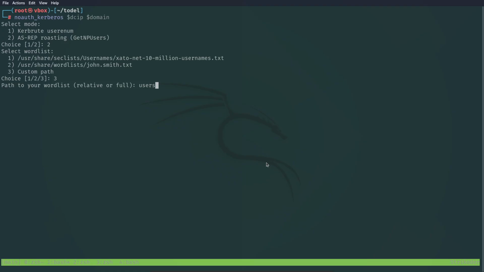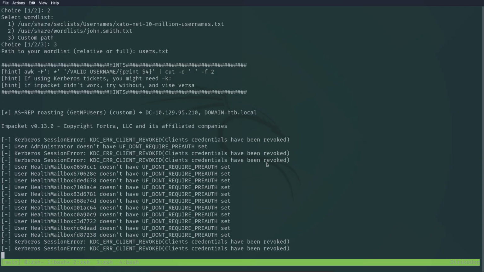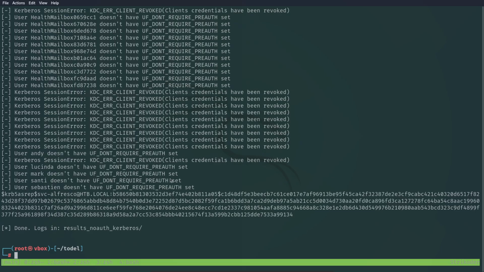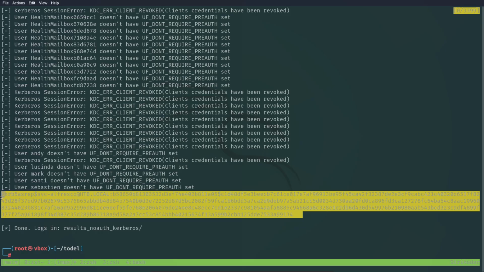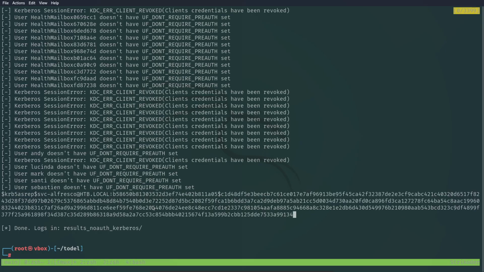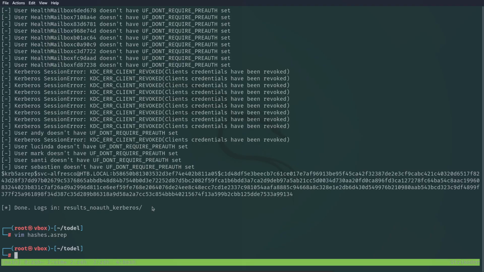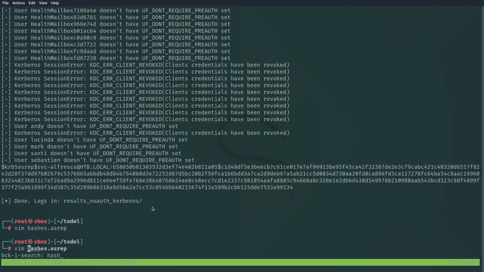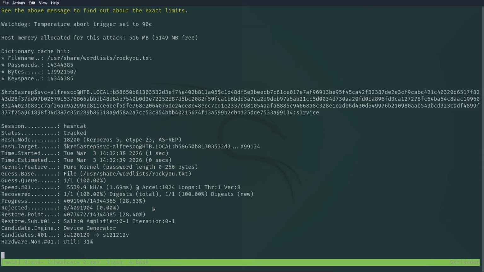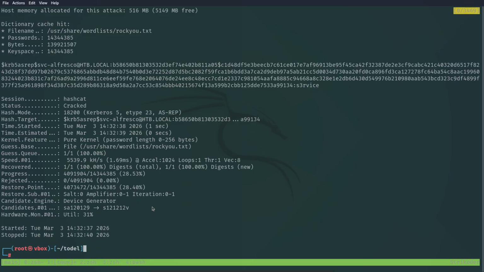And we would use this file. So we see we don't, oh, we got one. So we got a hash. I'm going to copy this and then hashes.asrep. Then I would search for hashes.asrep until I find the hashcat mode, which is 18200, and run that with rockyou. And we found the password extremely fast, even though we are recording on the same device.